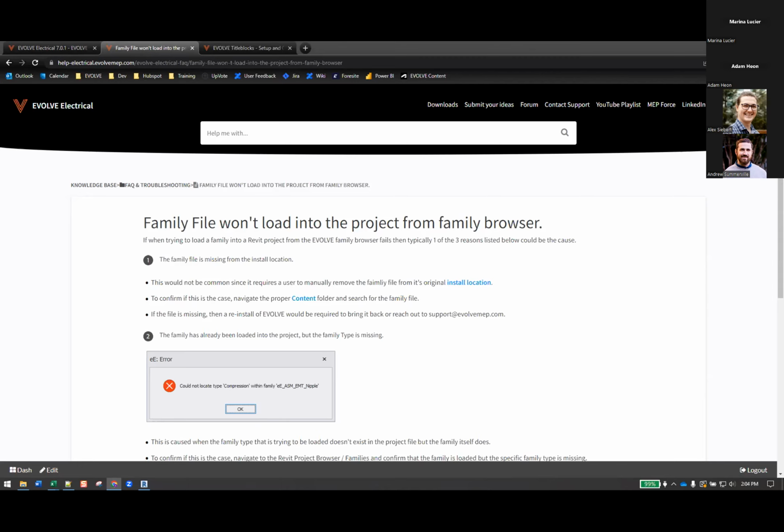Okay, so hopefully that made sense. Just again, the big thing is it's a conflict with the family and you need to use basically native Revit to load it in. That's the process there.